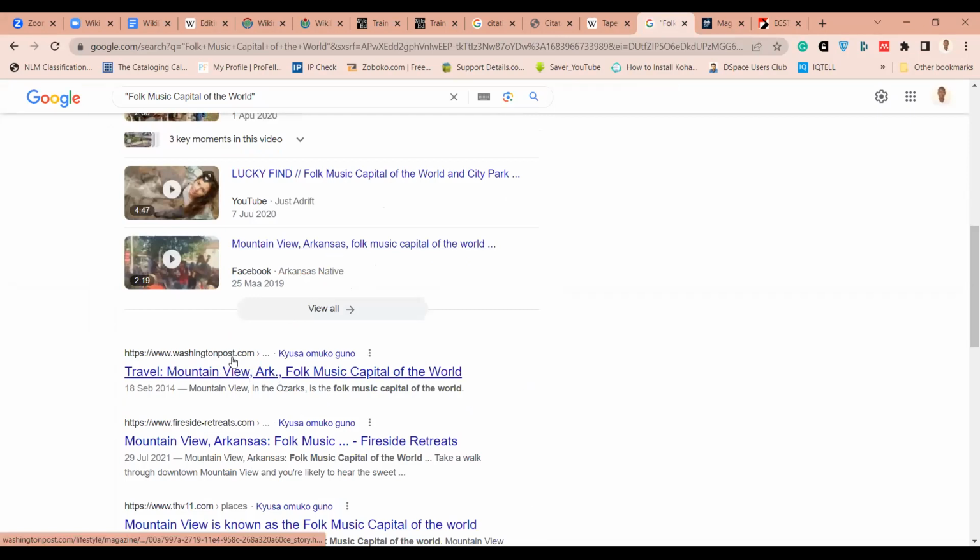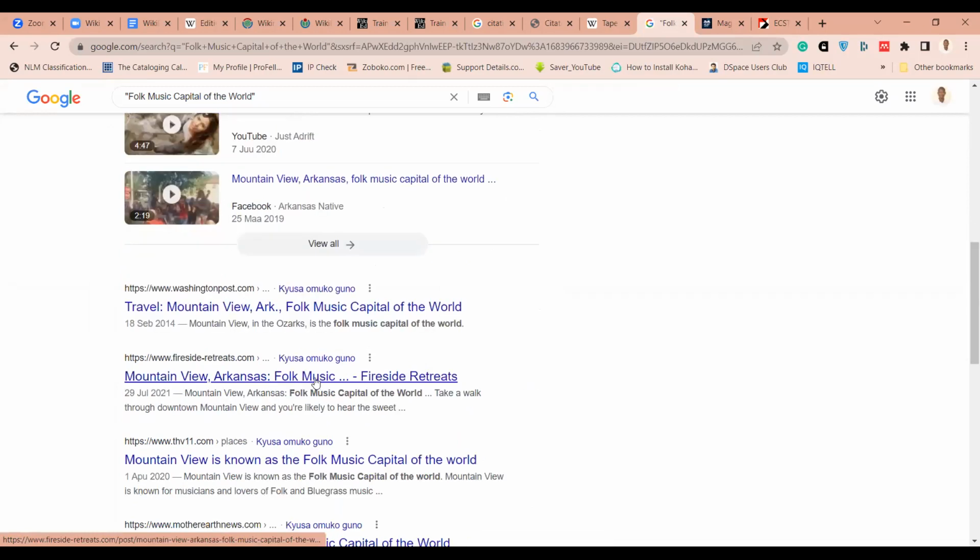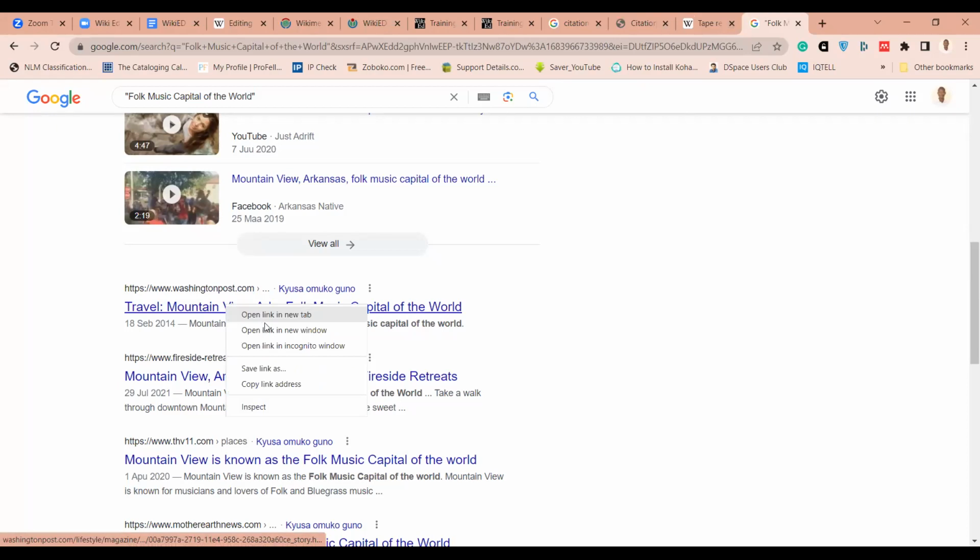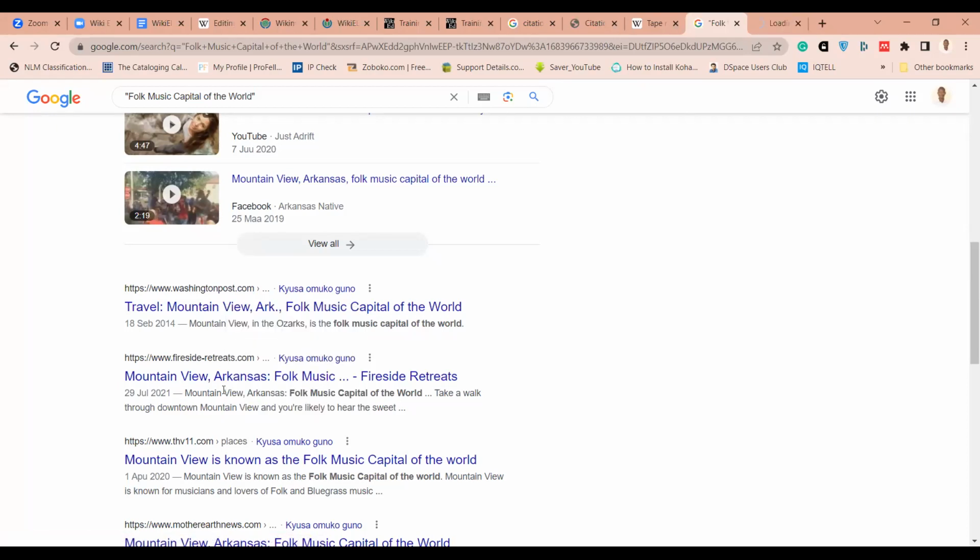So this is the Washington Post, and it is quoting this, saying Travel Mountain View, Ark, folk music capital of the world. It is here. Another one is saying Mountain View, Arkansas, folk music capital of the world. So we are going to check out all these. I think Washington Post, I can trust it a bit, but let's first go there. Then there's this one of 2021.